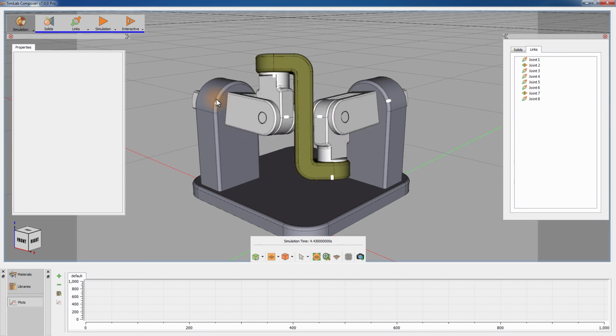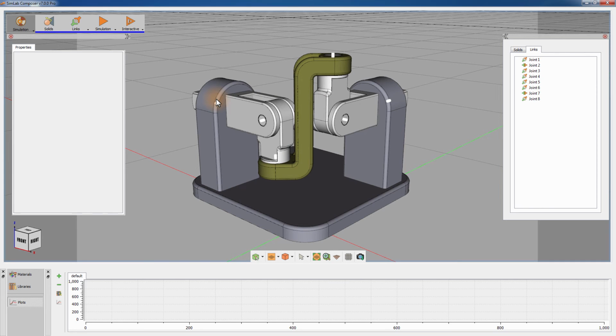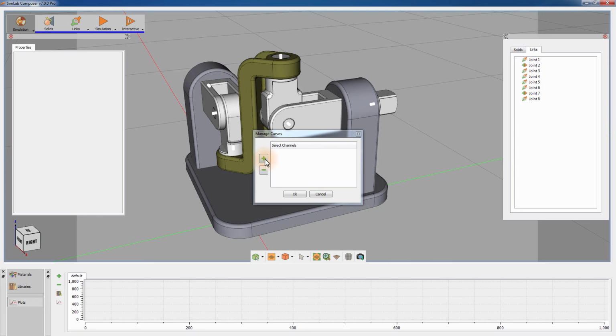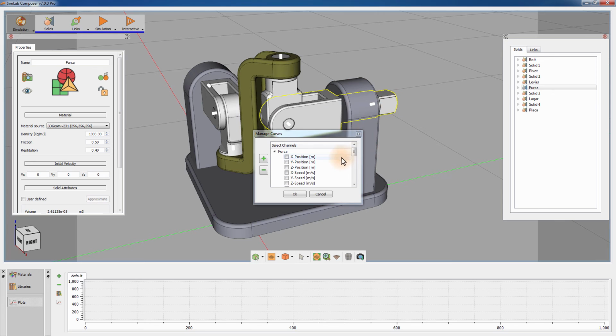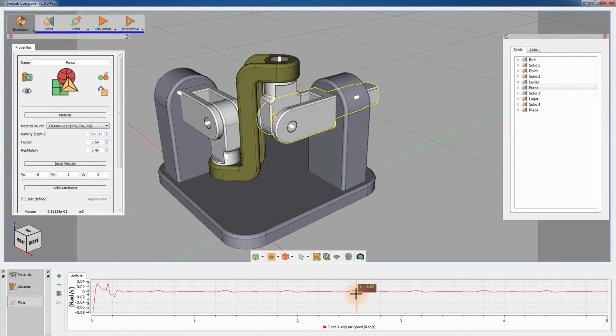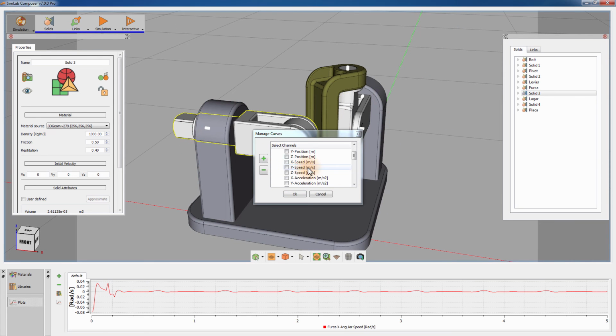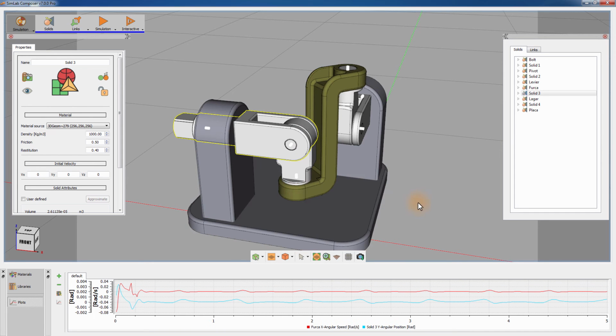An additional feature SimLab Composer's simulation offers is creating an analysis diagram from the simulation. From the Plot Points panel, select Manage Curves. Click on the Add Channel icon and then select the solid of which you need its data to be analyzed. Select which property you need to display for the solid. You can either select one attribute to display in the diagram, or you can display multiple attributes for the same solid at once. Click OK and play the simulation.